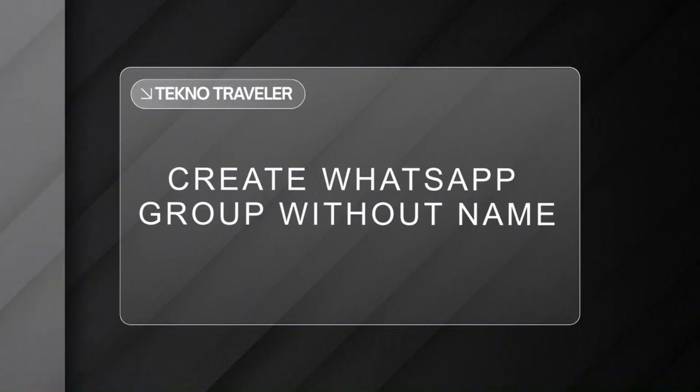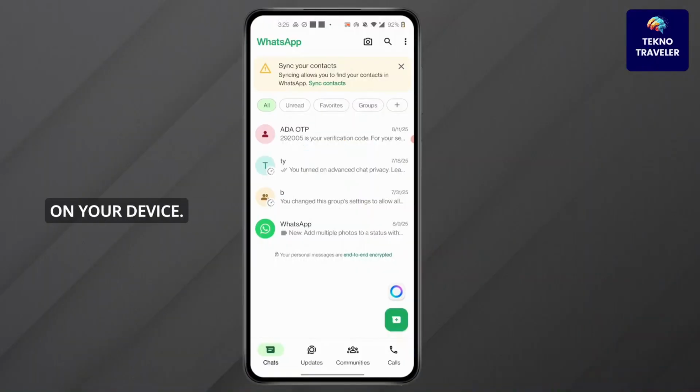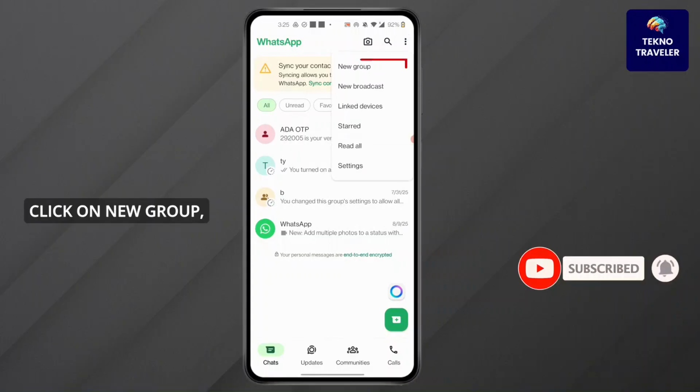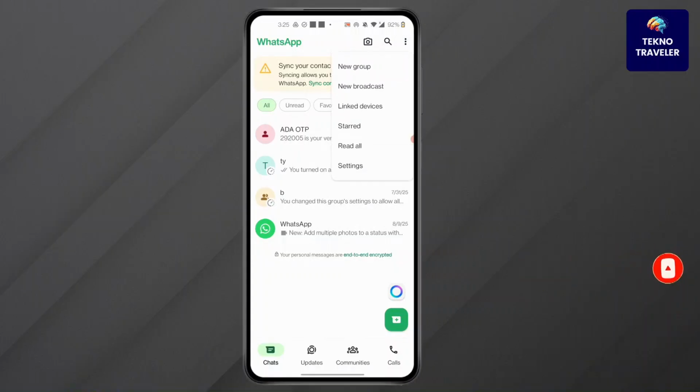Let's jump right in. First, open WhatsApp on your device. Then, click on three dots at the top right corner of your screen, which will open all these options. Click on New Group, which is the first option.